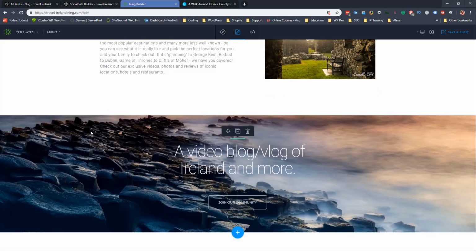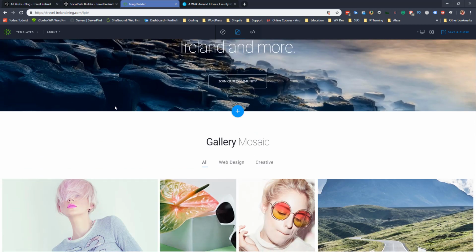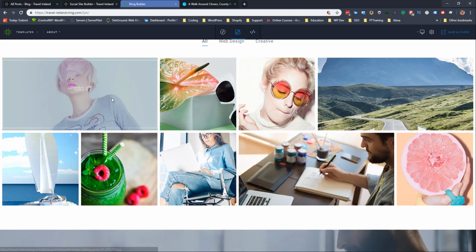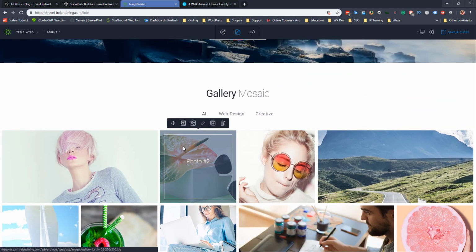So as you can see, it just falls down to its own. We've uploaded a lot of images. One area that I haven't changed just yet is the gallery mosaic, and again, this is another preset that was added in.